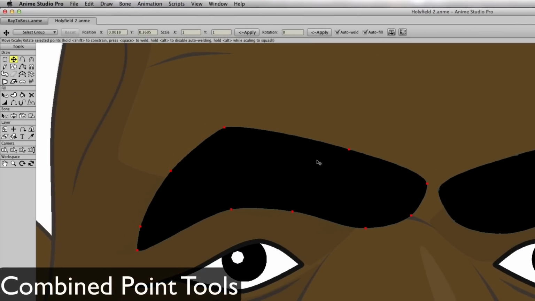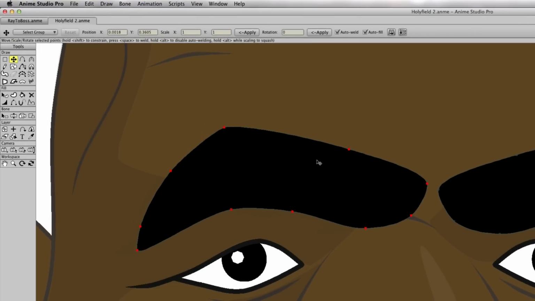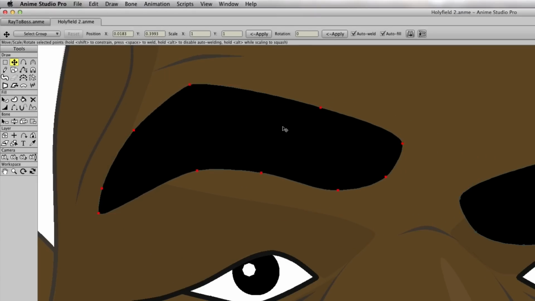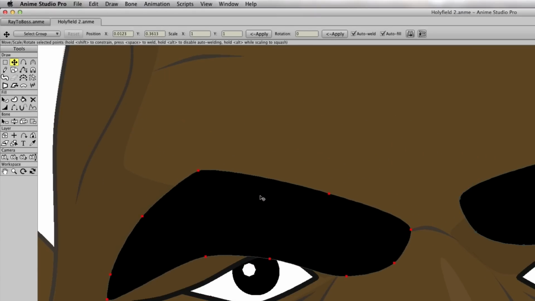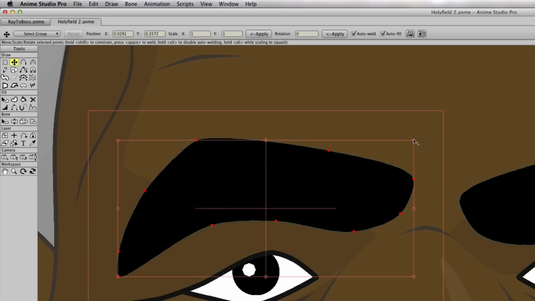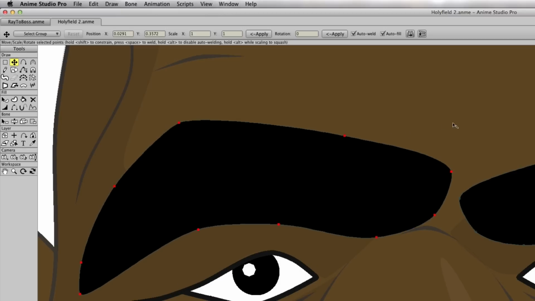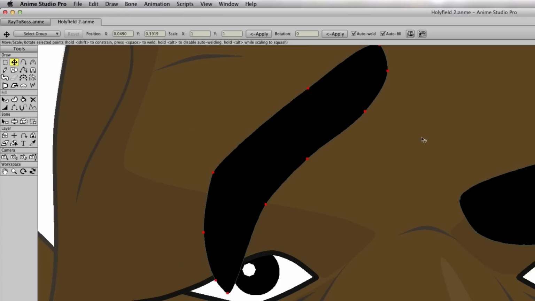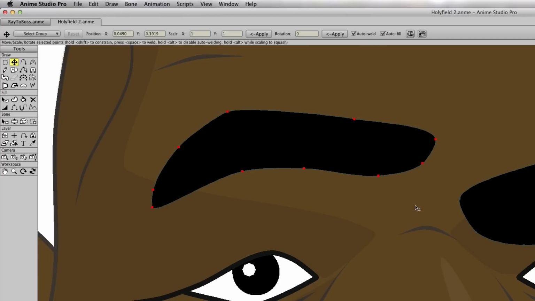In addition to the bone tools being combined, your point tools have seen a similar transition. Now, you only have one tool, the Transform Points tool, that affects moving, rotating, and scaling your points. If you want to move your points, you simply place your cursor inside the box or outside of it. If you want to scale points, place your cursor on one of the 9 scale points and click and drag. And if you want to rotate, place your cursor on the outside of the first box and then click and drag.